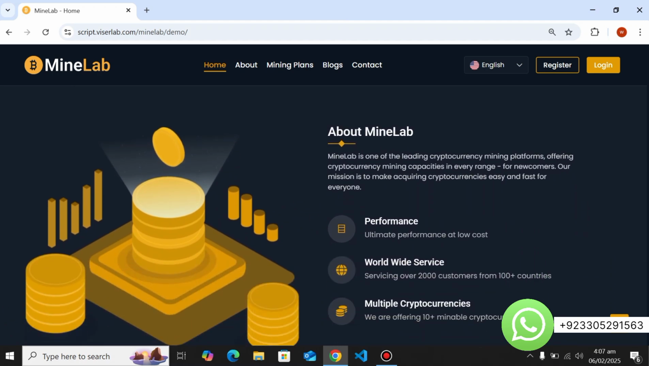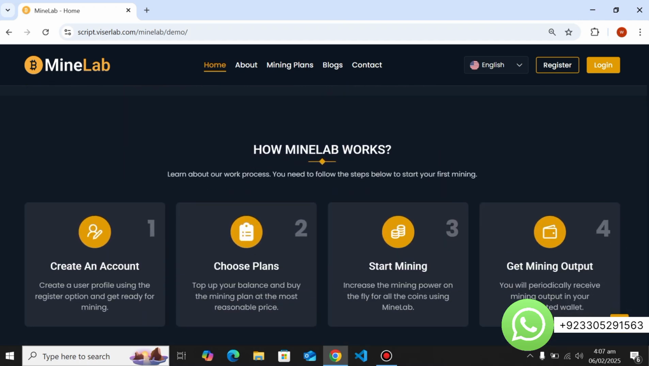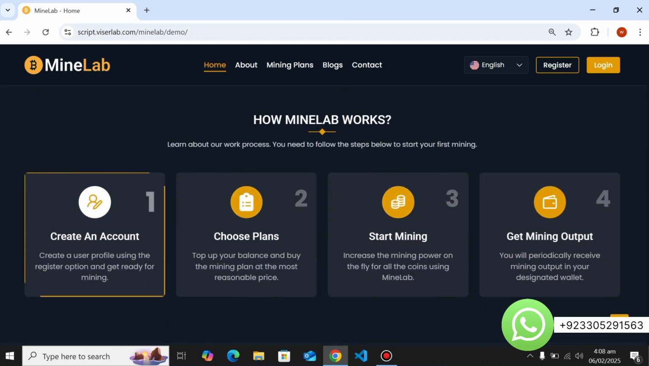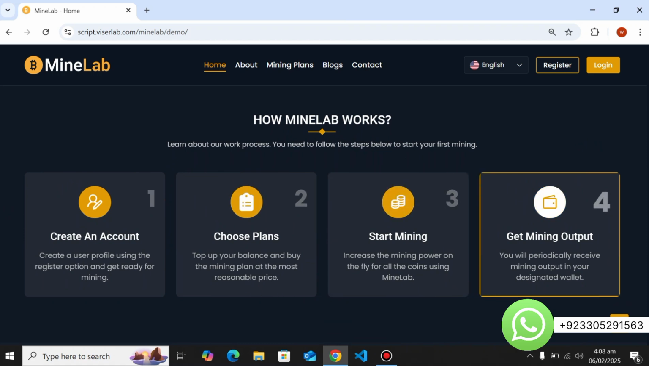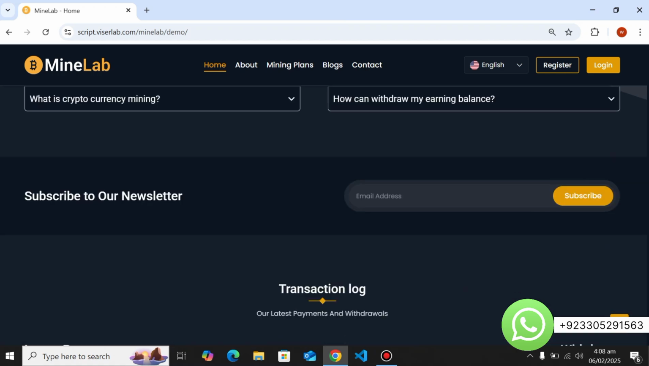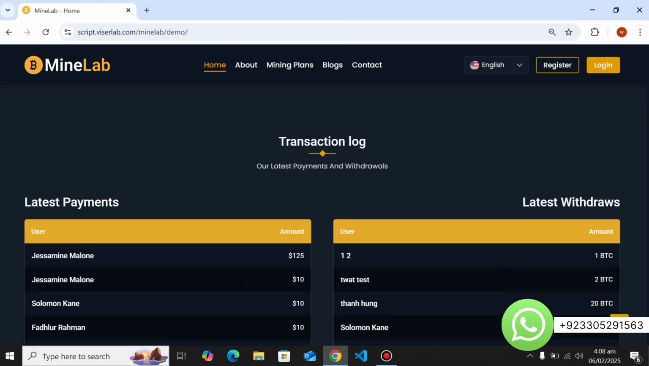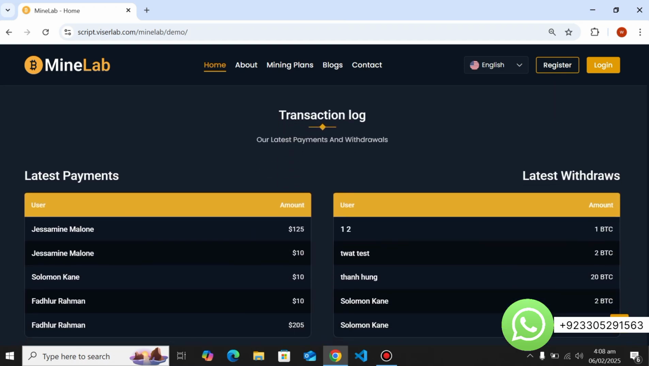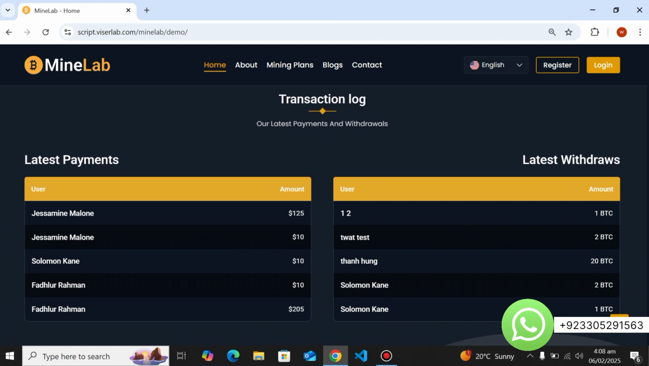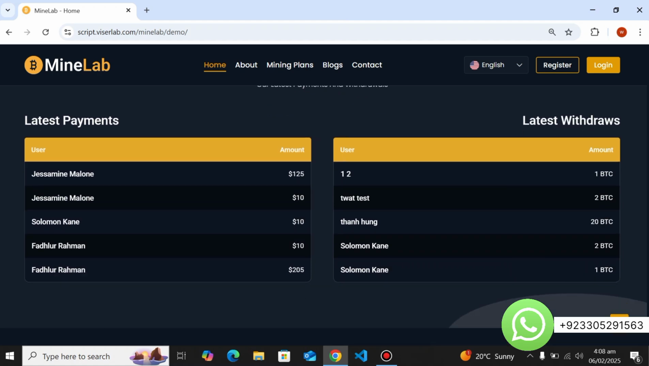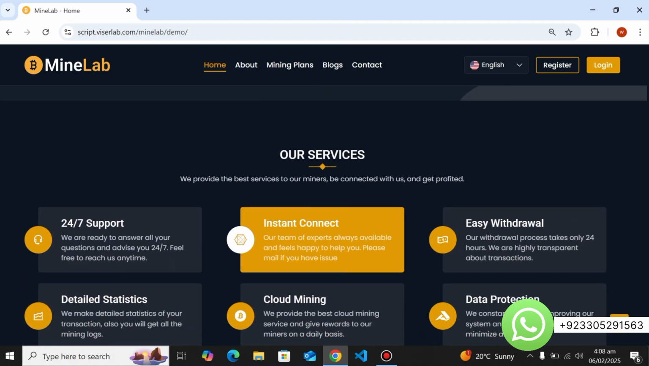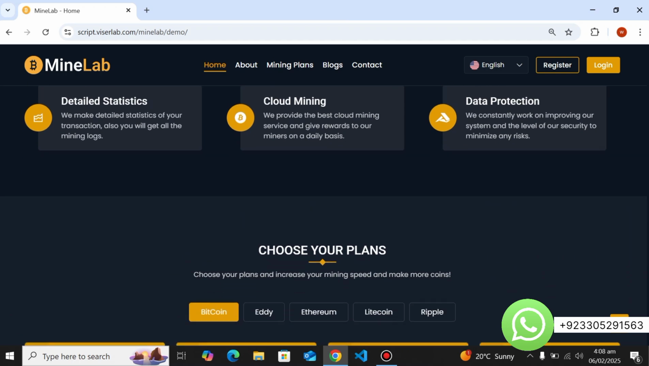Here you can add about your business or your website. Here you can list how it works, like create account, choose plan, start mining, and get your mining output. Here you can list the frequently asked questions section, and basically you can completely manage each and everything from the admin panel. You don't need any coding knowledge to control it. Here you can see a transaction log of different customers. You can also remove these sections from the admin panel. Here you can see that there is a services section, so you can list your services.